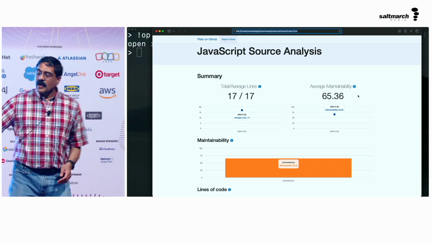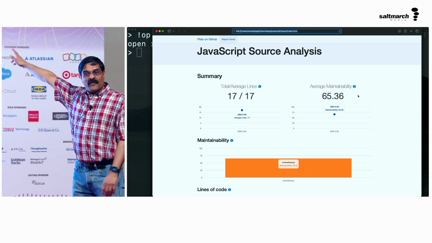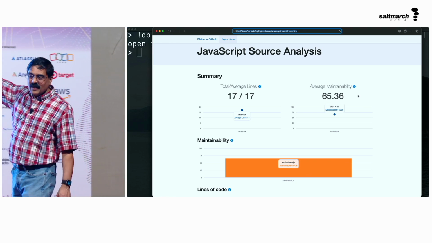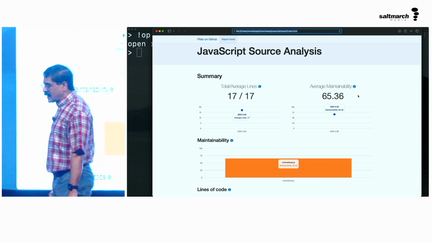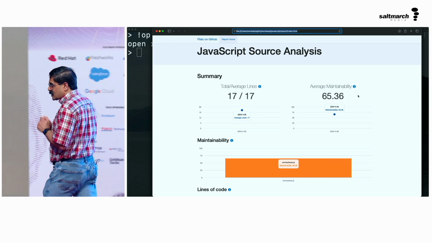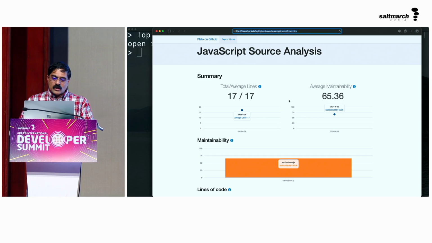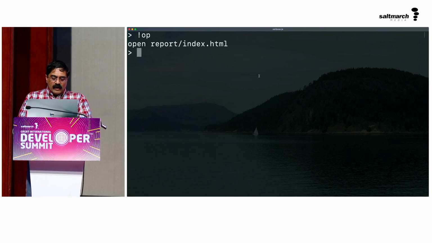Cool. So that's 65, an F. That's not a good grade, right? So that's not going to work really well. We need to do better than that. So let's go a little further and see how we can make this better. Let's go back here and work with the code.